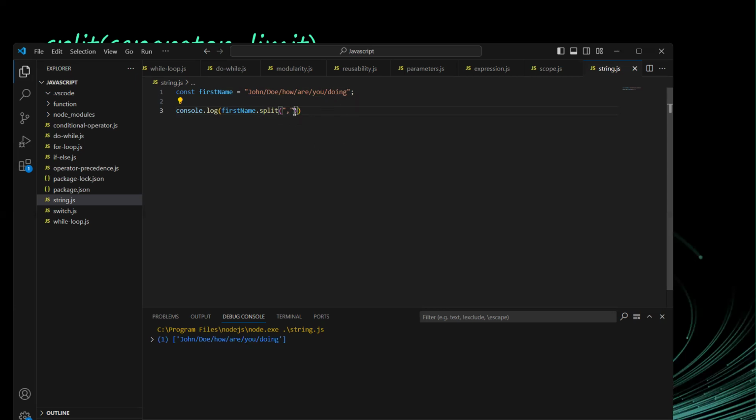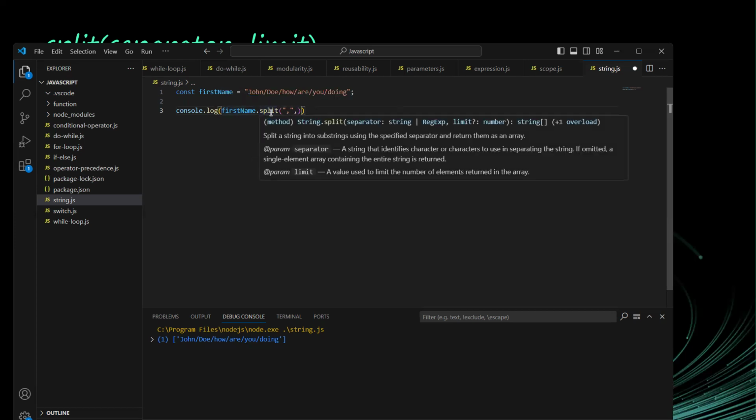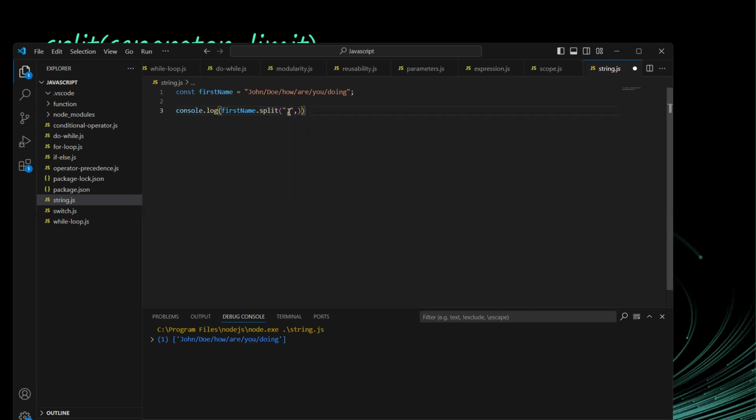We also have the limit. If you take your mouse over the split method, the limit says it is a value used to limit the number of elements returned in the array. If we do this, the total we are having here is 6, so we have 6 elements in this array.